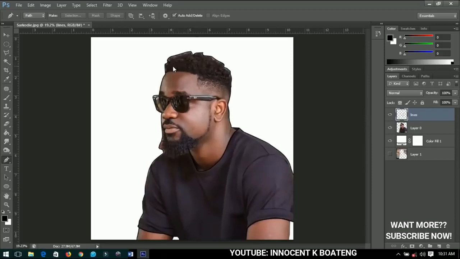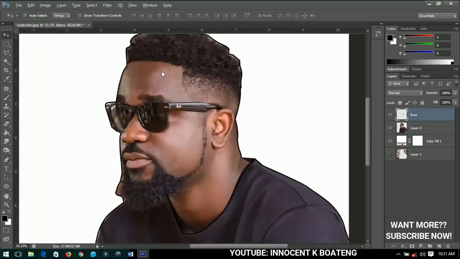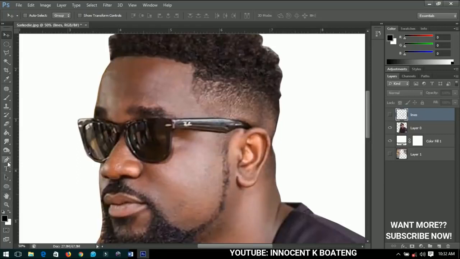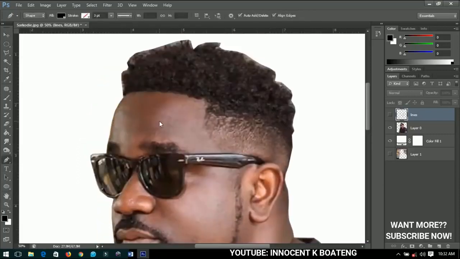So I'm going to make use of the pen tool again, but this time around I'm going to choose the shape, unlike the path. And mind you, anytime you choose the shape and you start to draw anything, it will just create a new layer for you itself. It's automatic. So let's try this out. So let's just turn these lines off, choose the pen tool and start to draw with a shape, right? So I have my color to be black, and then you start.